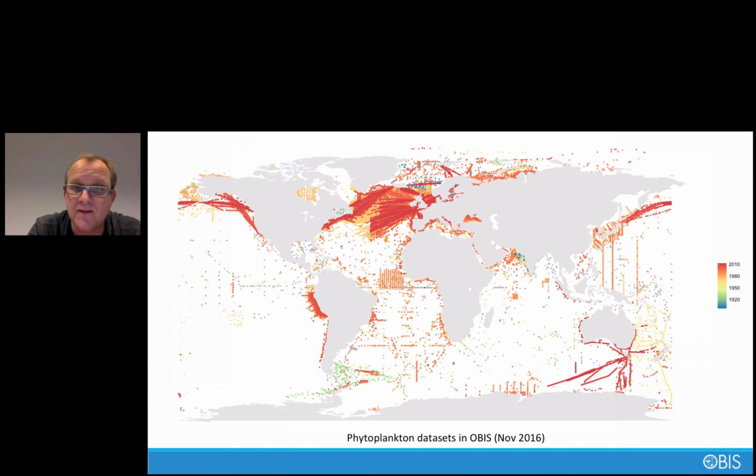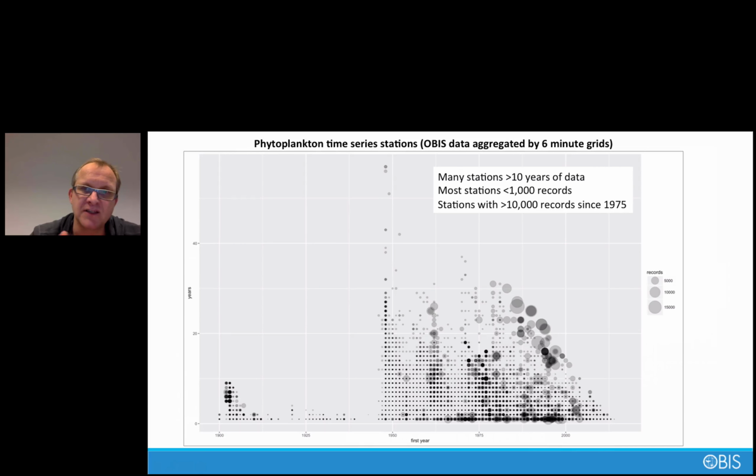Then we created time series stations in OBIS. So we aggregated all the phytoplankton data in OBIS by 6 by 6 minute grids. And then we plotted them with when they started to have data on the x-axis, and on the y-axis the duration over which they have data, and the size of the dots corresponds to the number of records.